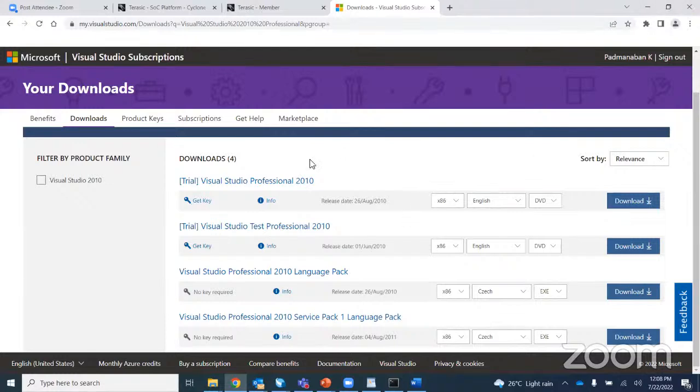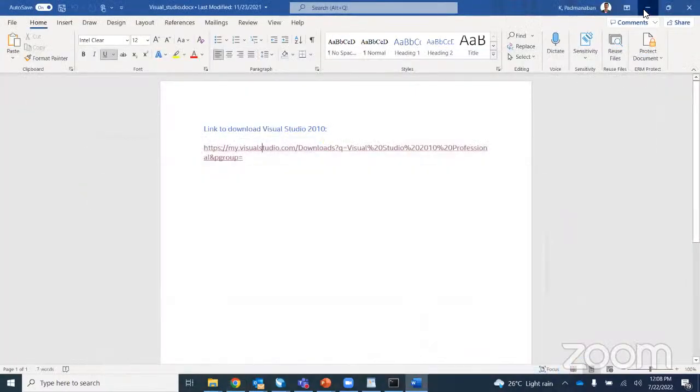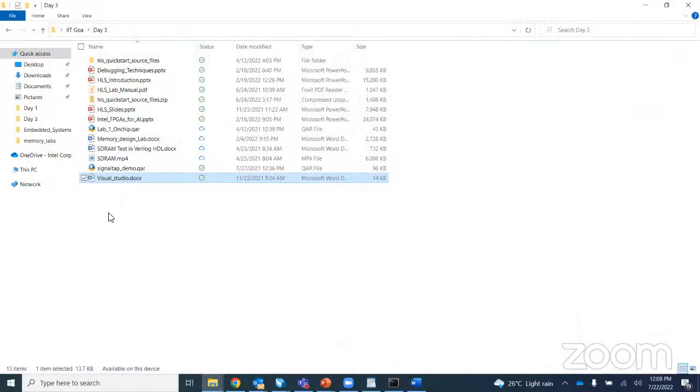Don't try to download the latest version, because the latest versions may not be compatible with the Quartus version we use. That's why I'm giving you the correct link so that you do not get confused. Once you download, I will show you what will be inside. Before that, let us go through the lab.